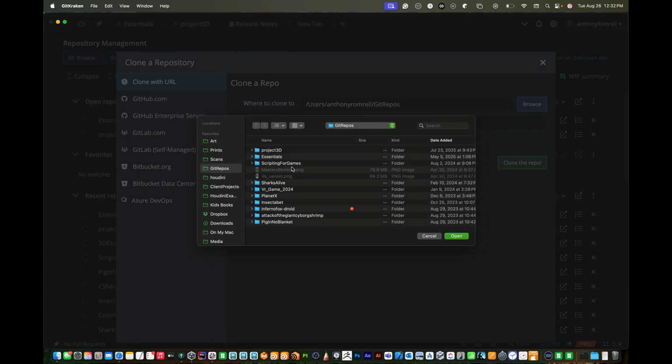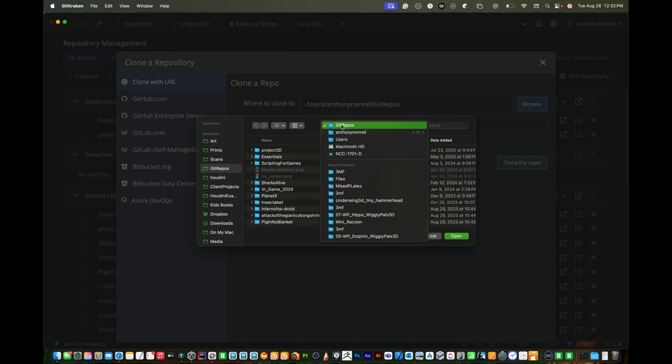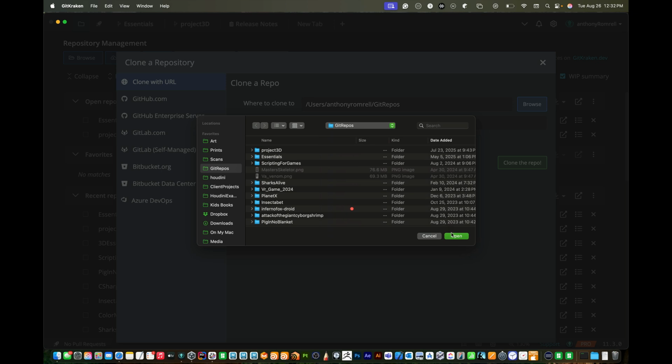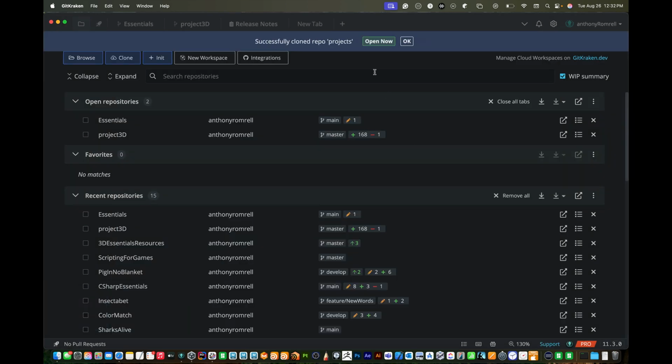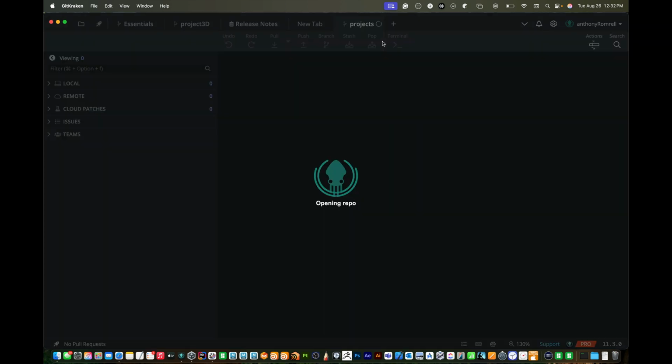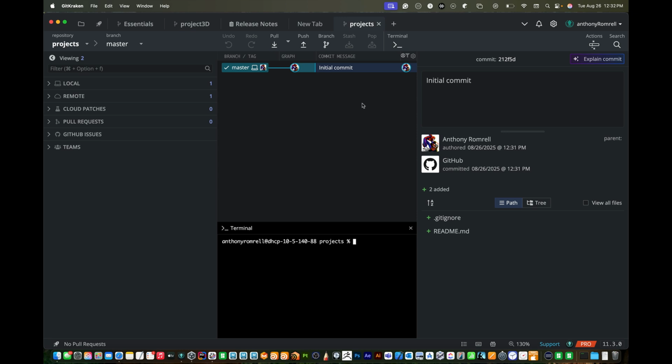And if you're on the PC, do not put it in OneDrive. Put it in your users folder outside of OneDrive. And on the Mac, don't put it in iCloud. Okay. Don't put it on OneDrive or Google Drive or anything else that also has version control. So I'm going to hit clone the repository, and it says successfully cloned, so I'm going to open it now. I have a repo.